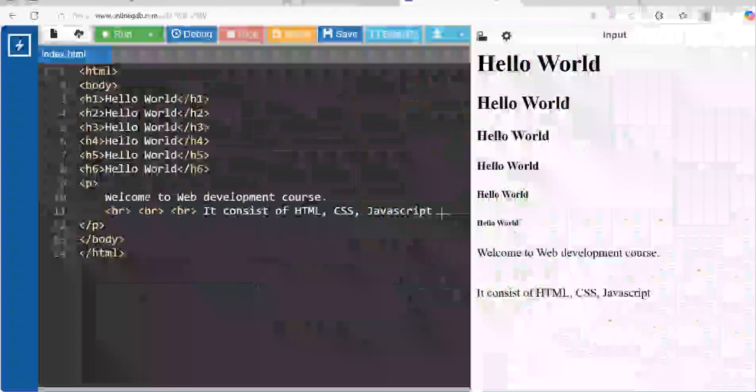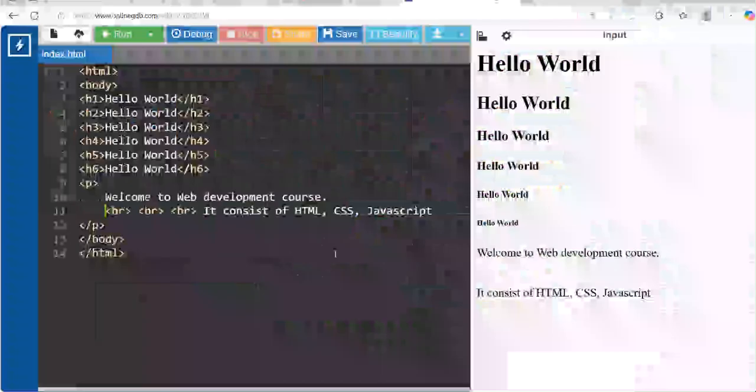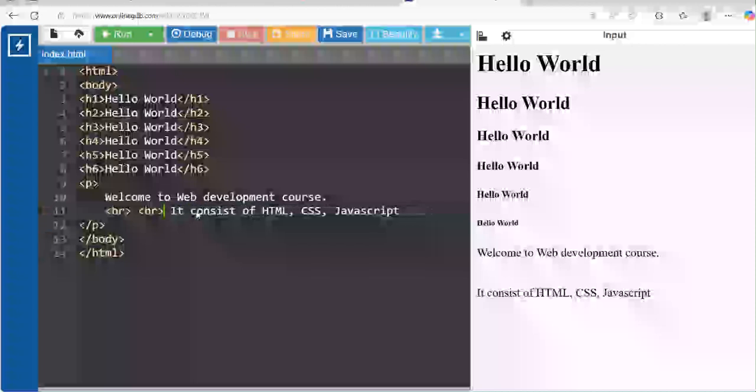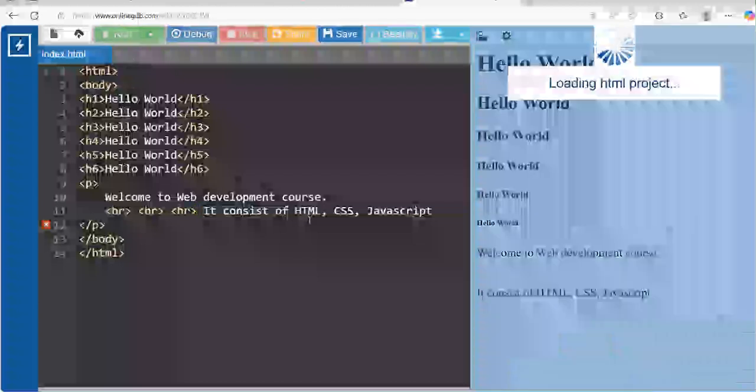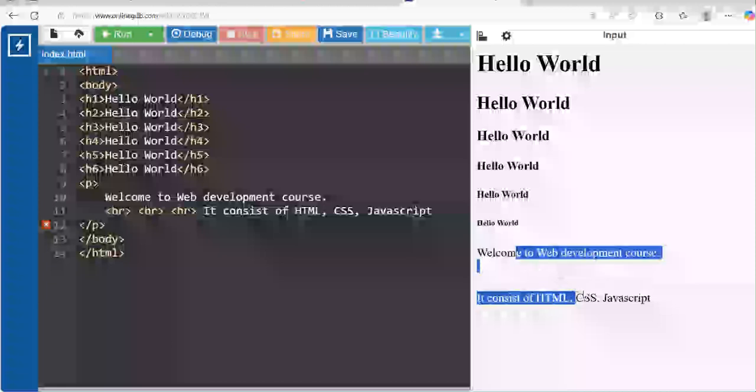The next tag, horizontal line, otherwise called horizontal ruler. HR stands for horizontal ruler. So let's see what happens when I give this horizontal ruler. I am giving one break, and then after that I am giving this horizontal ruler. Now when I run this, see here I am getting a line here. Are you able to see the line? So this is what is actually called horizontal ruler.